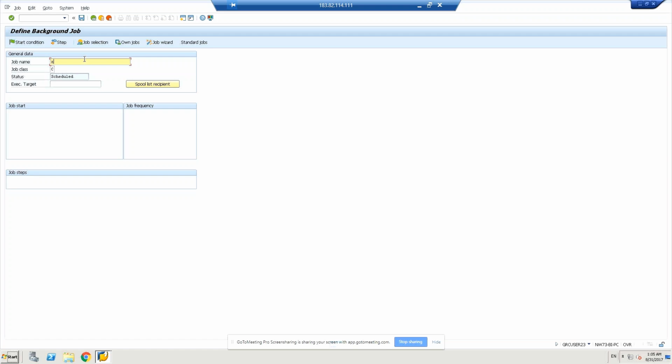After that, the department: which department's report do I want to schedule? Assume the other teams give a report that will be scheduled in background mode. You write the job name as the department underscore the report name. In real time, those are the reports they give you.